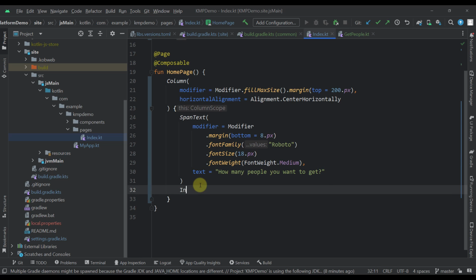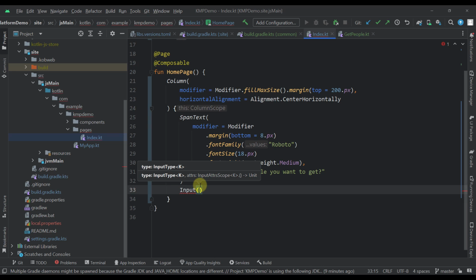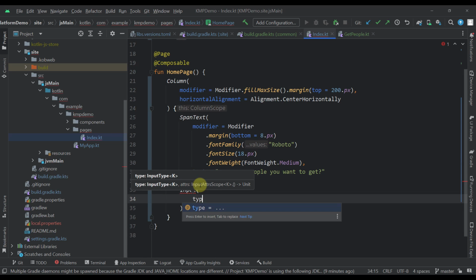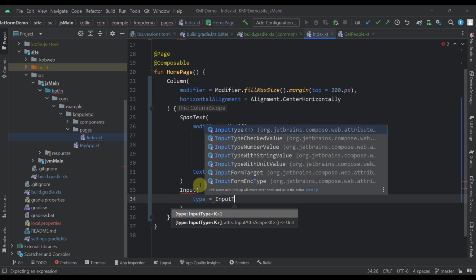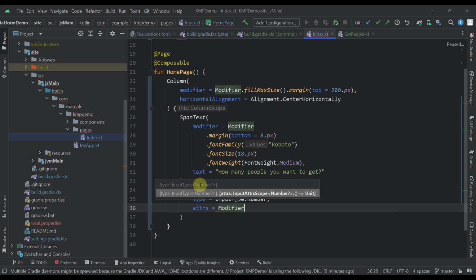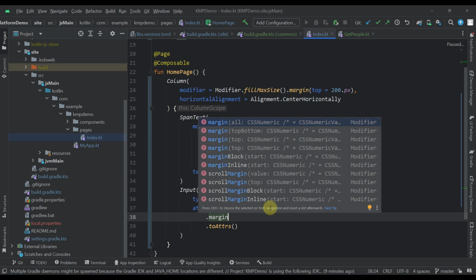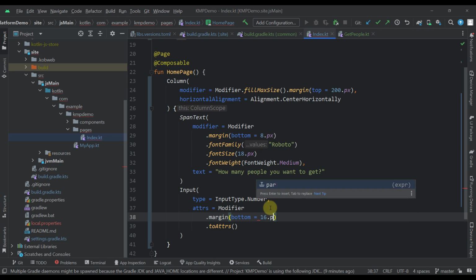Okay, so that's our first text, and below this text I'm going to add one simple input field. So let's call the input composable function here, which will basically translate to an HTML input element on our page. Let's specify a couple of different parameters, like the actual type of this field. So input type dot number. I'm going to add here a modifier. In this case, this composable function contains the attribute parameter, but we can convert that into a modifier quite easily. So something like that. We are using a modifier, and then we are converting that back to attributes. So here I'm now going to specify a margin on the bottom to be around 16 pixels.